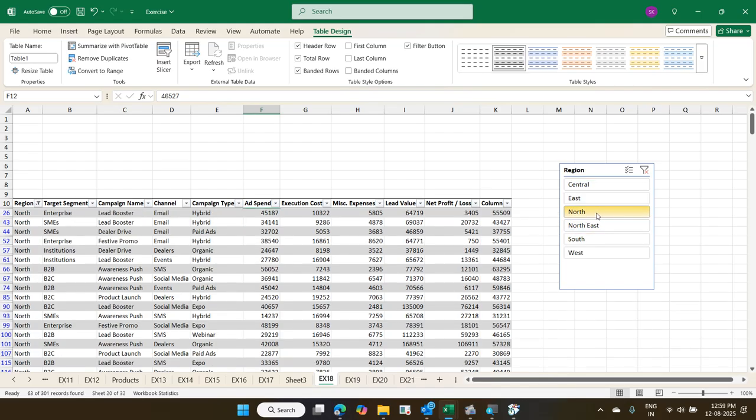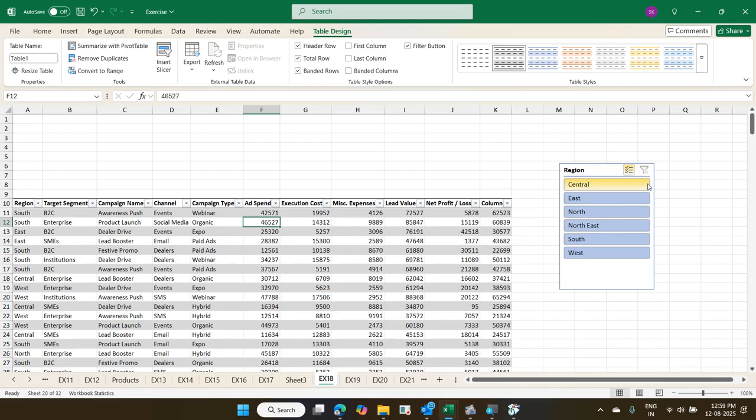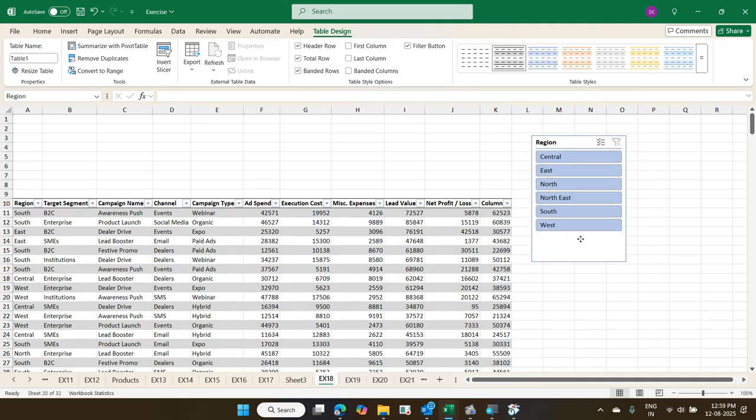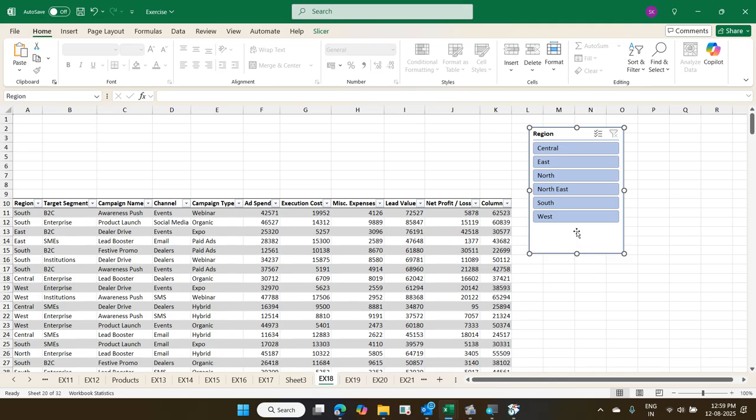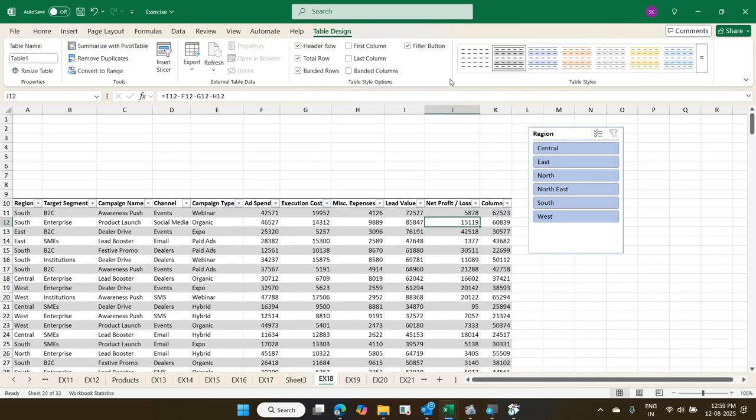Even you can have multiple slicers also. I will tell you how to rearrange the slicers after the break. I place the cursor on this table. Design, Insert slicer. I already selected the region and I'm selecting the segment also now. Say OK. So there are two slicers. Suppose I selected the North region. I want to see only B2B now. Select B2B. It shows only North region.